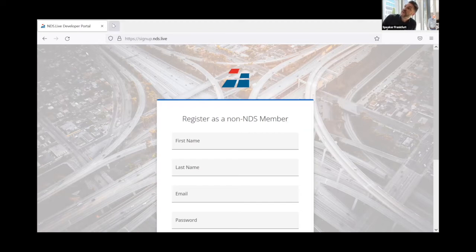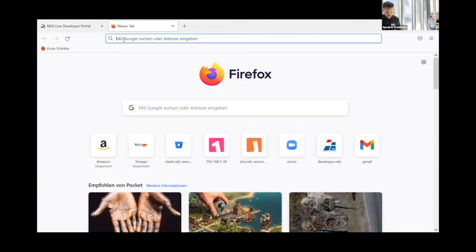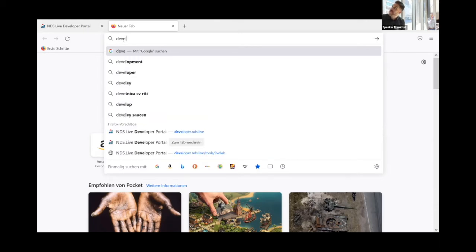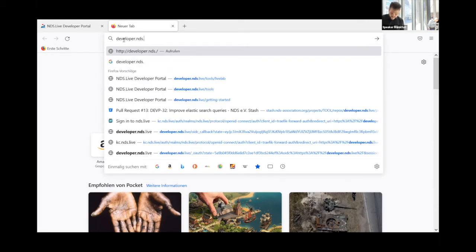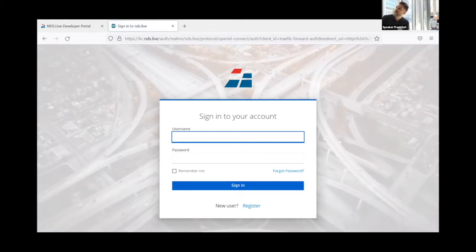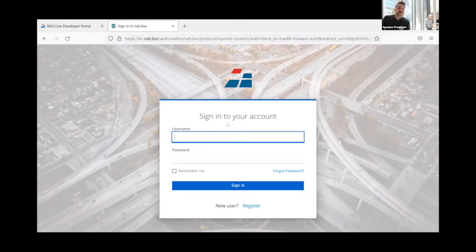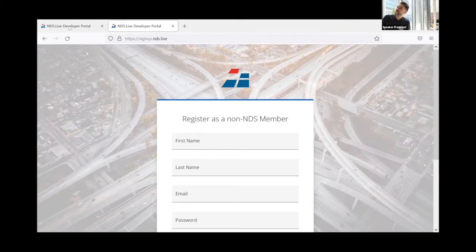When you go to, like I advertised earlier on, developer.nds.live, I will be directly prompted with a login saying, okay, please sign in and so on. So if you like to remember developer.nds.live, then as a new user, simply click on the register button, which also gives you direct access to signup.nds.live. Which one works better for you? You'll end up just the same.